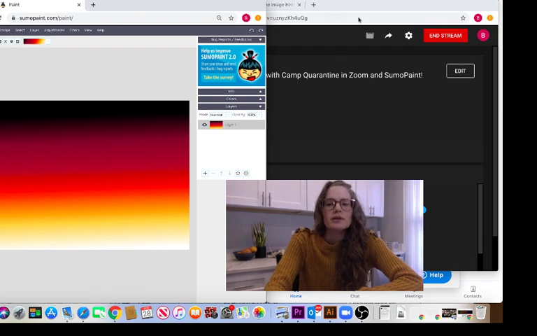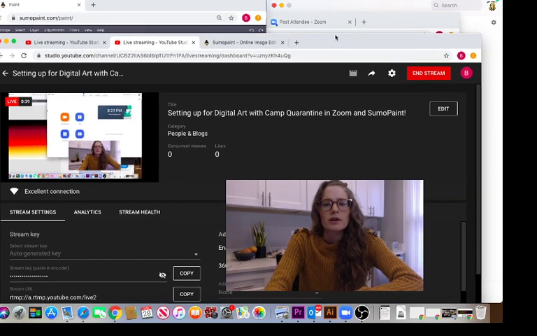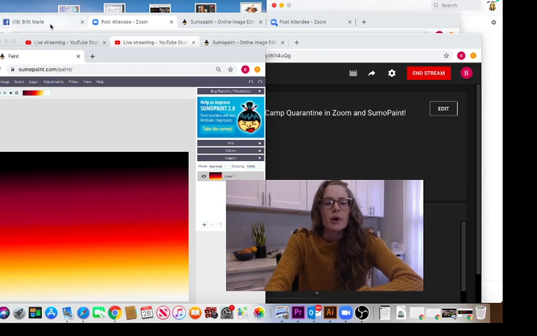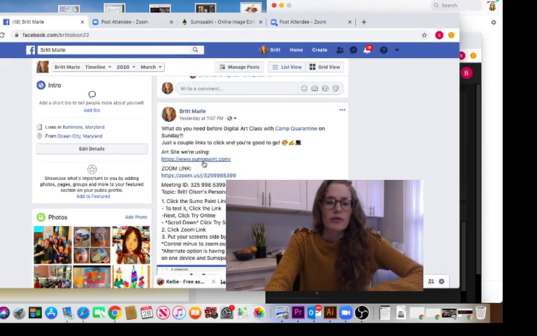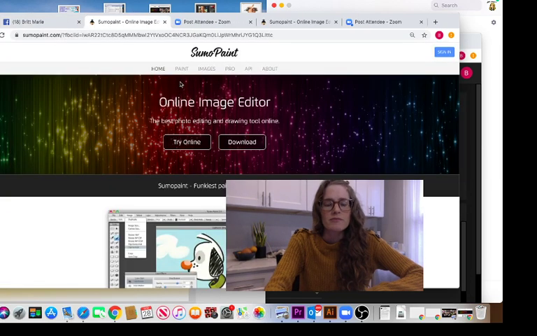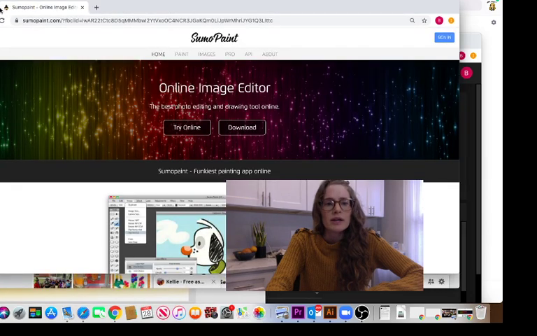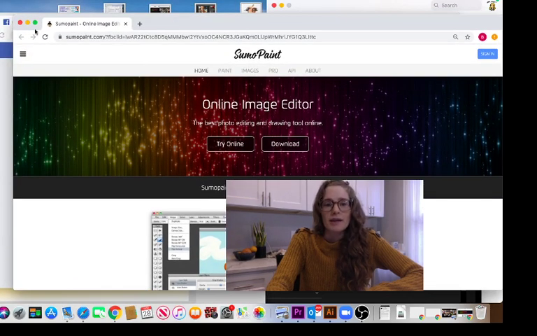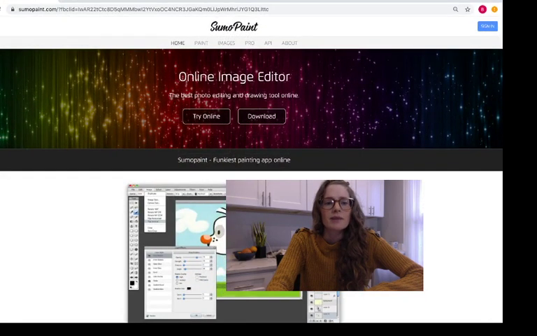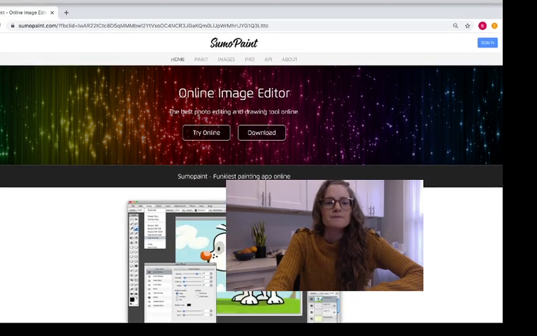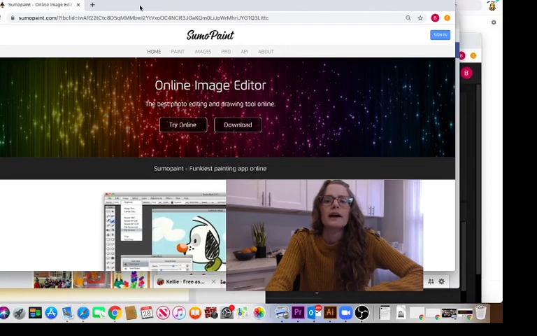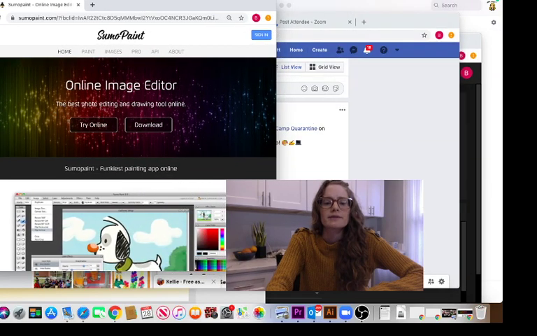So, what we're going to do is go to the Facebook post in Camp Quarantine, which has both links. If I click on the SumoPaint link, it's going to bring that up. Now, if you want this to be in its own browser, you could just pull it out. If this is maximized on my screen, I can unmaximize it. I'm on a Mac, but on any site you can minimize. We don't want to do that. We don't want to exit. We just want to make it a little bit smaller. So if this is maximized, I'm going to unmaximize it and make it smaller so that I can slide it to one side of my screen there.